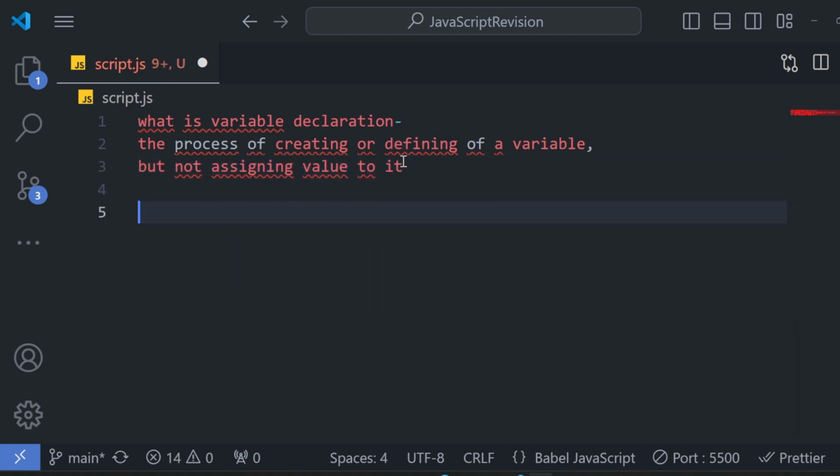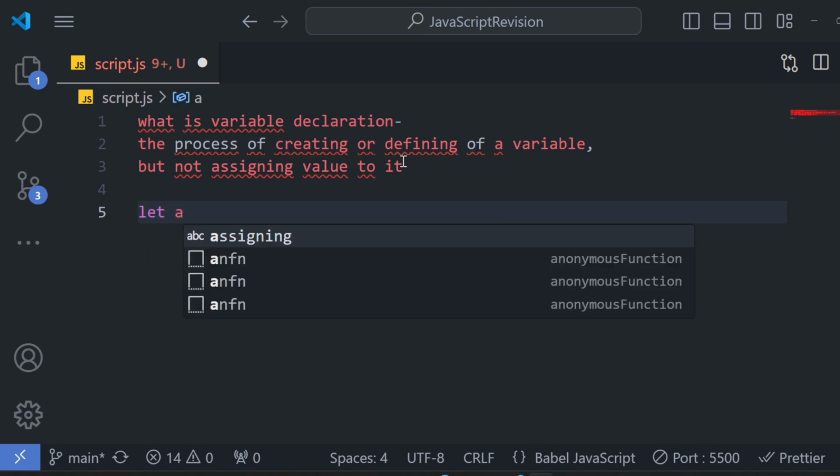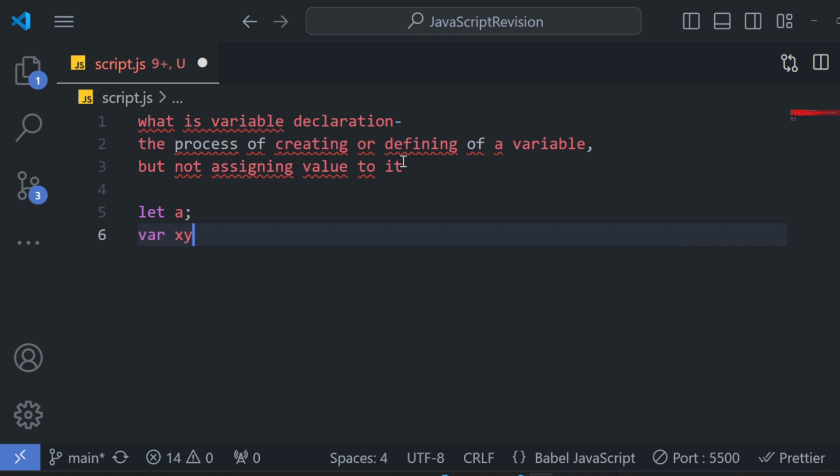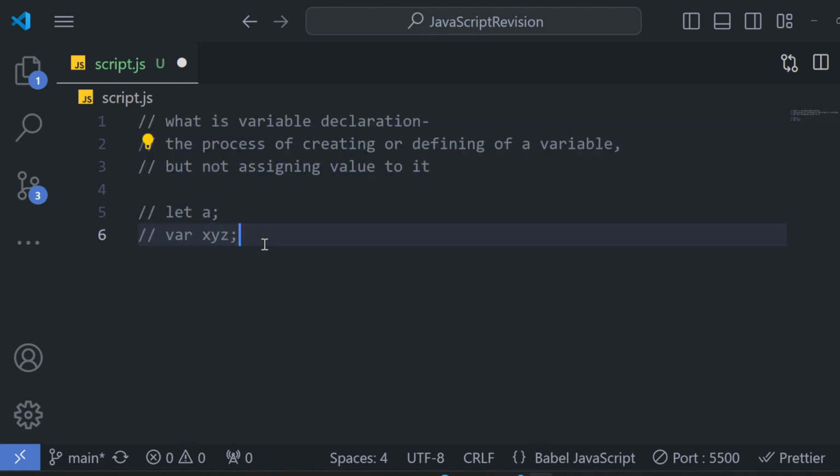So the process of creating or defining of a variable but not assigning any value to it. As we have let a, var xyz. So these are simply variable declarations. As you can see, we haven't assigned any value to it. So these are simply called variable declarations. So now let us move on to variable initialization.